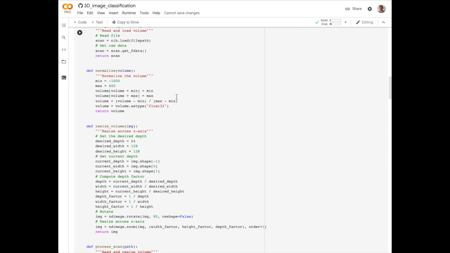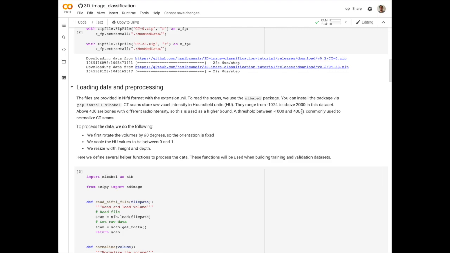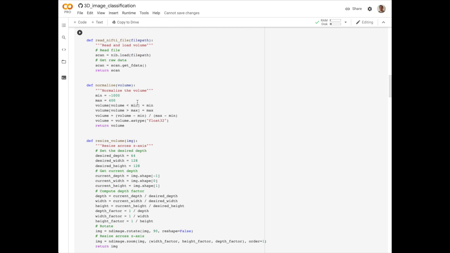So normalization is where we're trying to take these raw voxel values from -1000 to 400 and normalize them so that they're in the interval of 0 to 1, because this is much more compatible with our deep neural networks. So we have the explicit minimum value of -1000 and maximum value of 400. So we index the volumes, and if a value is less than the minimum, we set it to the minimum. If it's greater than the maximum, we set it to the maximum.